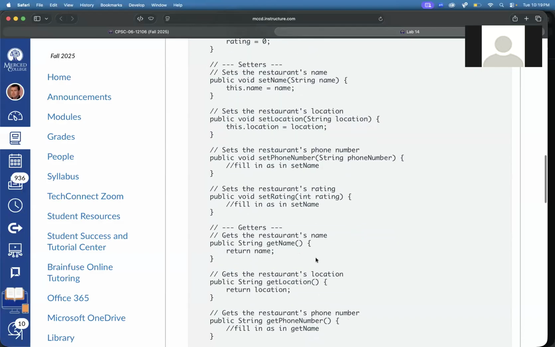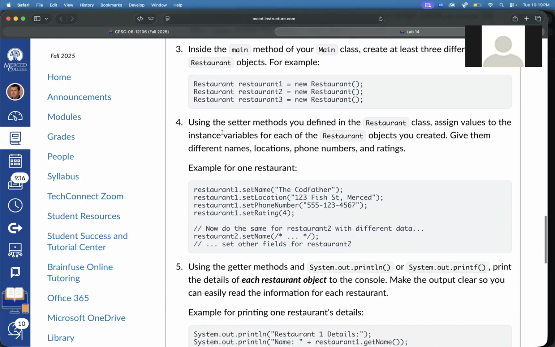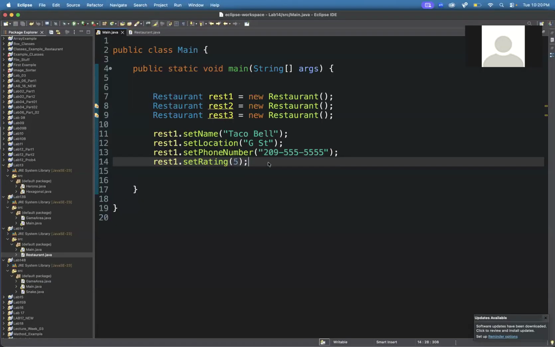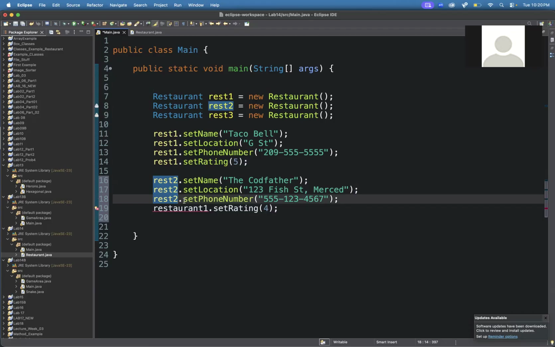So looking at the assignment here, it says inside the main method, create at least 3 different restaurants. Already did that. Using the setter methods, assign values for each variable. So just like what we just did, we need to do that for others. I'm going to use this one as one of them. So like we could do restaurant 2, restaurant 2, restaurant 2, restaurant 2. Right? So we set all the variables for restaurant 1. We set all the variables for restaurant 2. We need a third one.